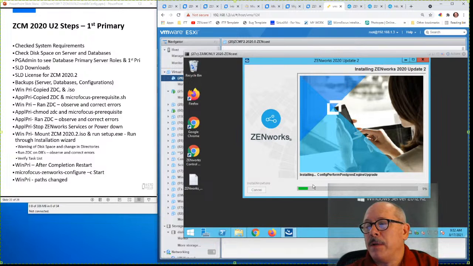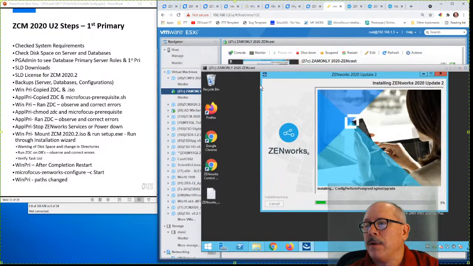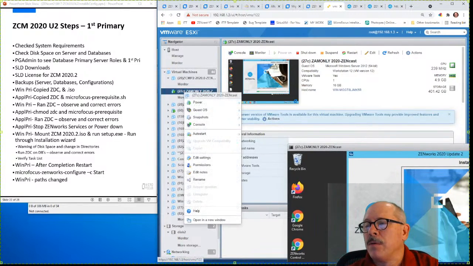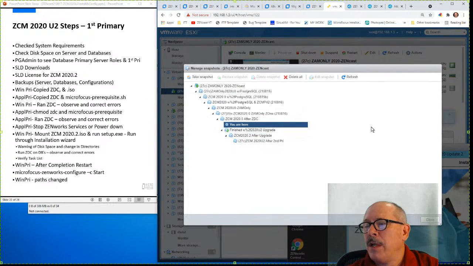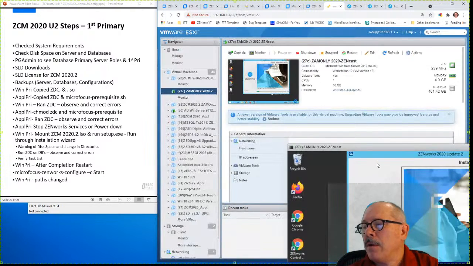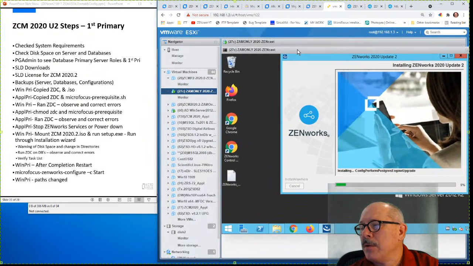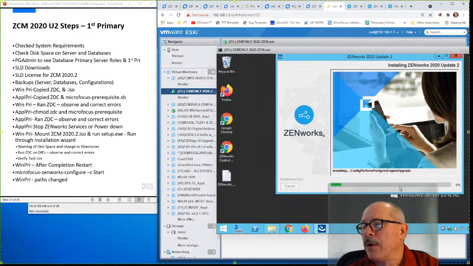So yeah, there we go. Config Postgres, so it's configuring the upgrade now. We can go ahead and kill this guy and bring up a later version. Let's see what versions we have here. Let's move this aside. We'll go snapshots, manage snapshots. We're here before they finish, so we'll tie right into that one there. Let's see if it's doing anything else. So it's doing the Postgres engine upgrade right now.